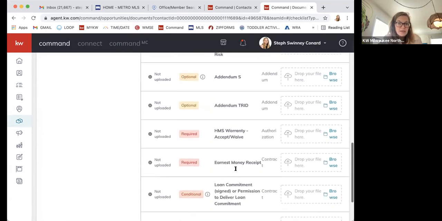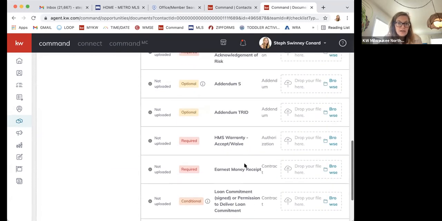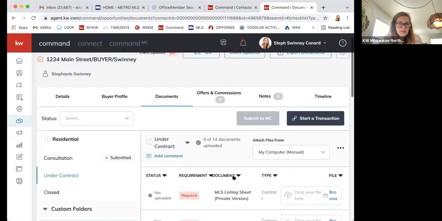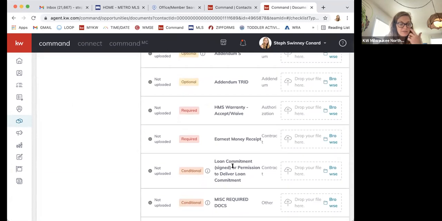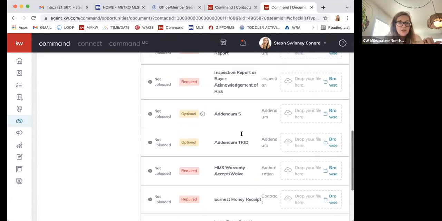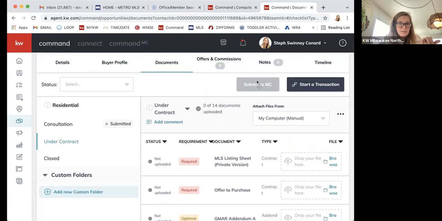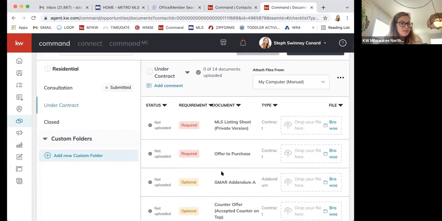So some of these items, you're not going to be able to populate until after you have already submitted it to me. So within that first 7 days of getting an accepted offer, you're going to load as much information here as possible and submit it to me. And then as the transaction moves along, you'll be adding more documents.